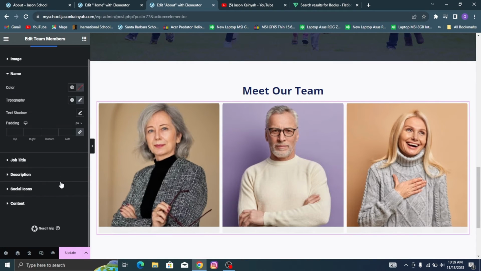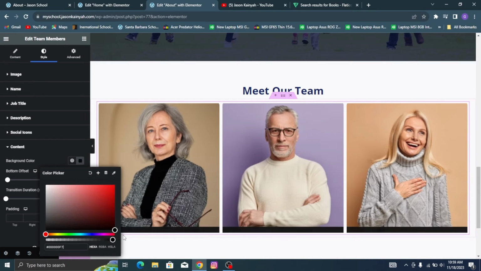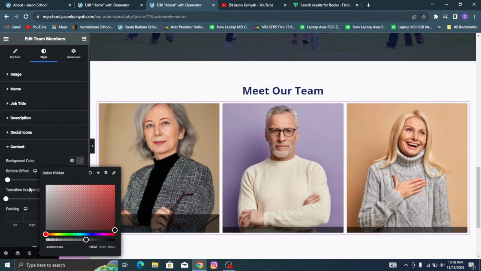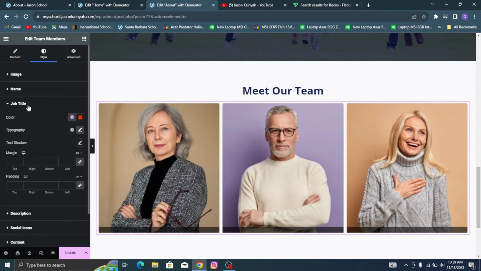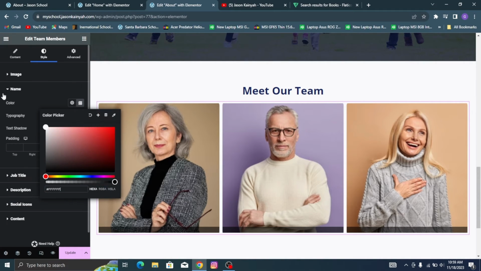Now we have to go and change the background. So go to content, then the background color, we have to make it transparent, like black. Hold on, this should be black, and then drag this slider to make it a tad more transparent, so it will look something like this. Then go to job title, and then go to name, and then change the color of the name to white.